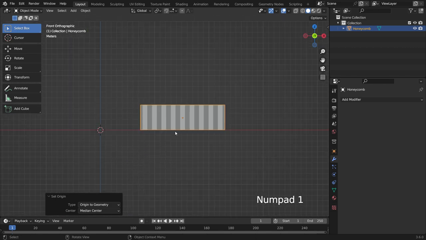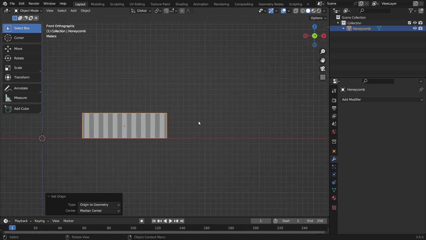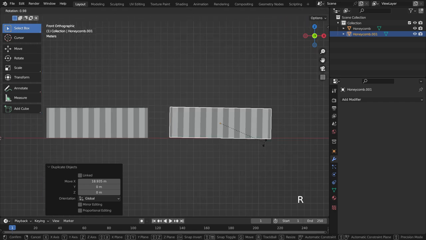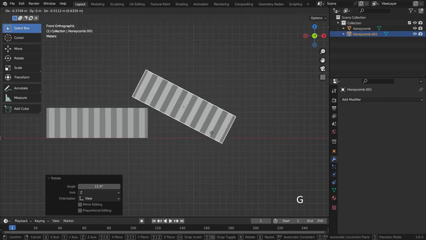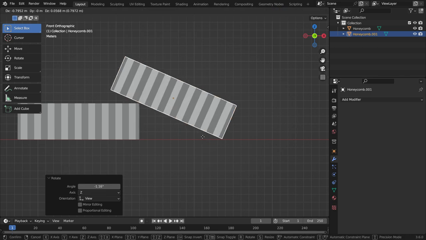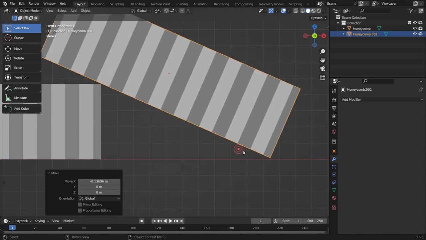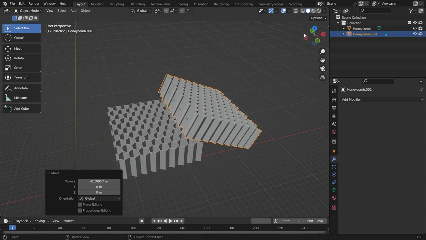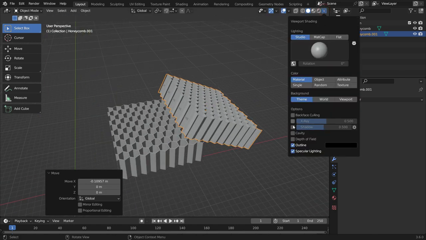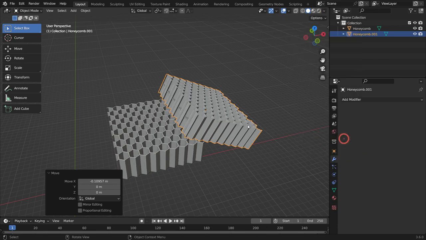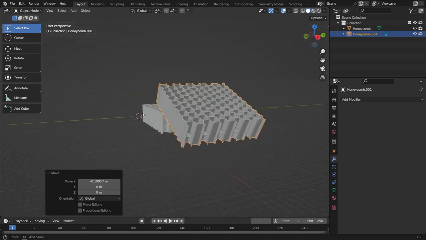Press Numpad 1 to switch to front view. Press Shift D to duplicate the honeycomb and move the object to the other side. Press R key to rotate and G key to move, and put the honeycomb in a proper place. Go to the Viewport Shading menu and enable the Cavity option. Switch the cavity type to World, so we can see the model better in the viewport.